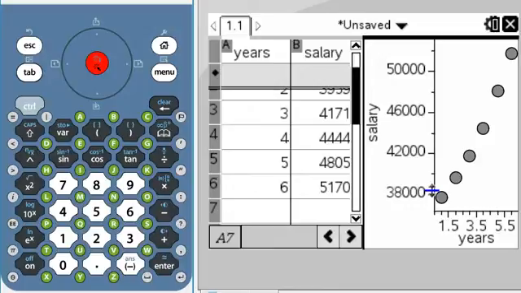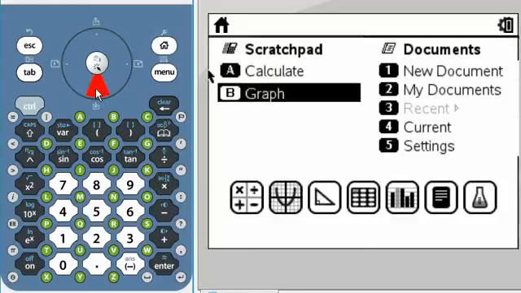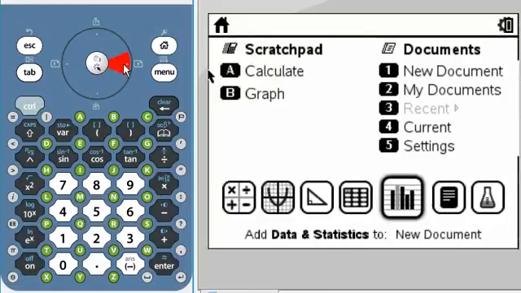Now, that's a very small graph. So if you want to see just an idea, that's good. But if you actually want to get a nice big graph, the way you do it is you go to home, and you're going to scroll down to the bottom here, and we are going to add data and statistics. It's the one that looks like the bar graph, to our document.